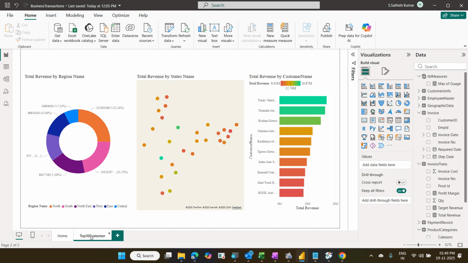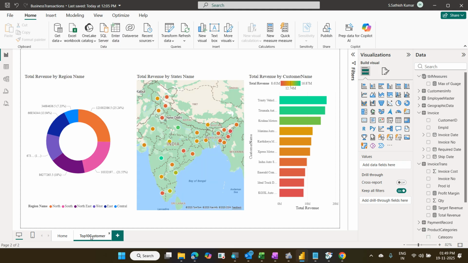You can do two things. One is you can interact one page with another page. Second, you can bring the entire page here itself. Both are possible. First, let us see how to interact between pages. So let me create a new page.